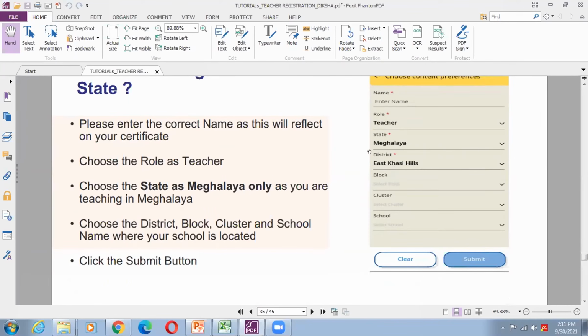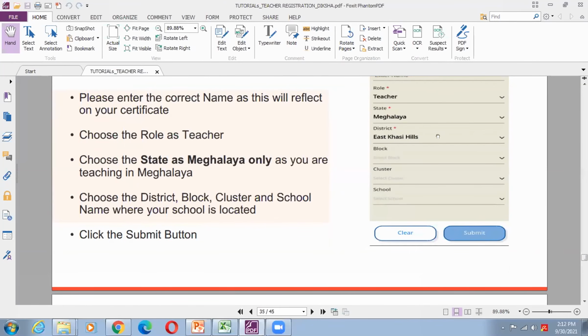Please remember, again, just like Pak Bishar have already emphasized, even if a teacher is from another state but is teaching in Meghalaya, please select the state as Meghalaya, not the state in which you are born or your hometown, but the state in which your school is located, which in our case will always be Meghalaya, and the respective district, block, cluster, and school in which your school is located.